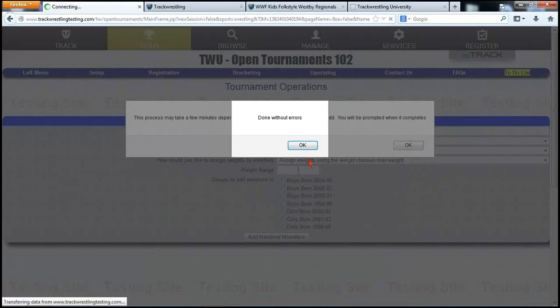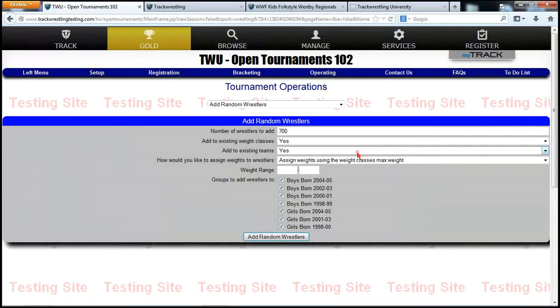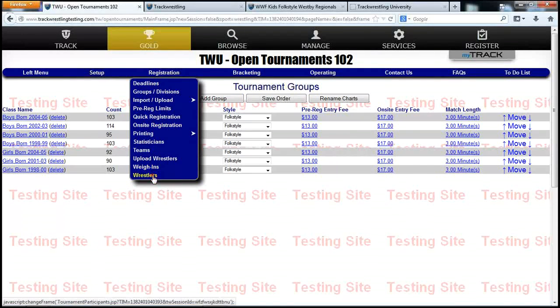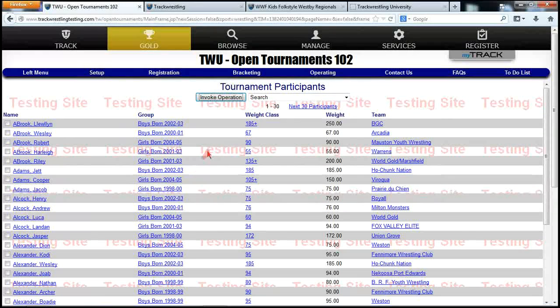And again, it takes a couple minutes, just a moment. And then now when I go into groups and divisions, you'll see that I have roughly 100 in each. It took those 700 and spread them out over there. If I look in my wrestler list, in registration, you'll see they're all there. The teams are here, which is going to be really handy for us to simulate what it's going to look like.